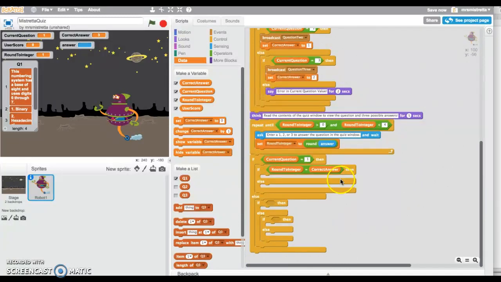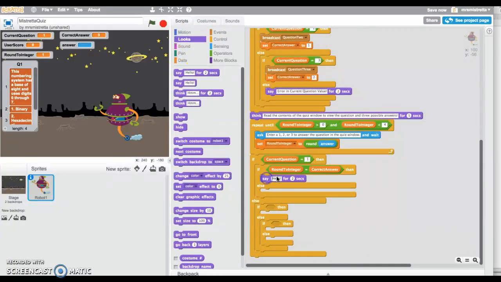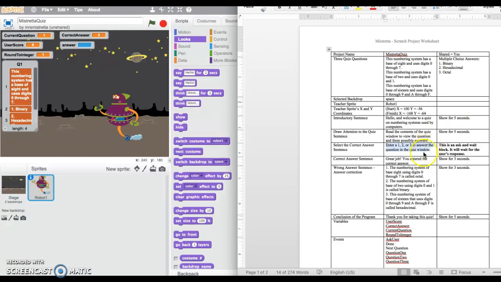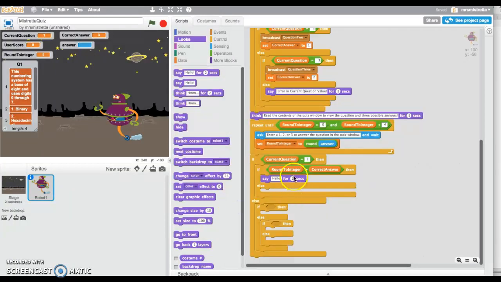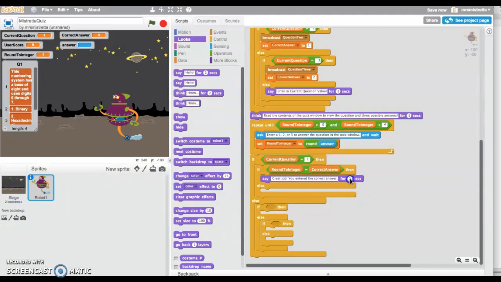So if it's the correct answer, then I'm going to come over to the looks section, and let's go over to our worksheet. We've established the correct answer sentence, and we're not going to leave that to chance or interpretation. We're going to stay to our specifications and copy it into there. I've also said that I am showing that for 3 seconds.